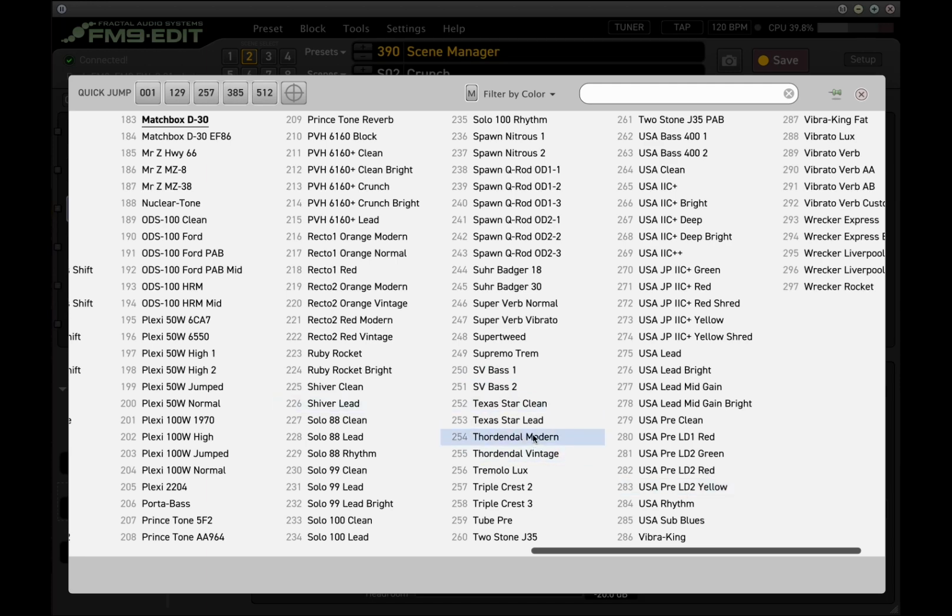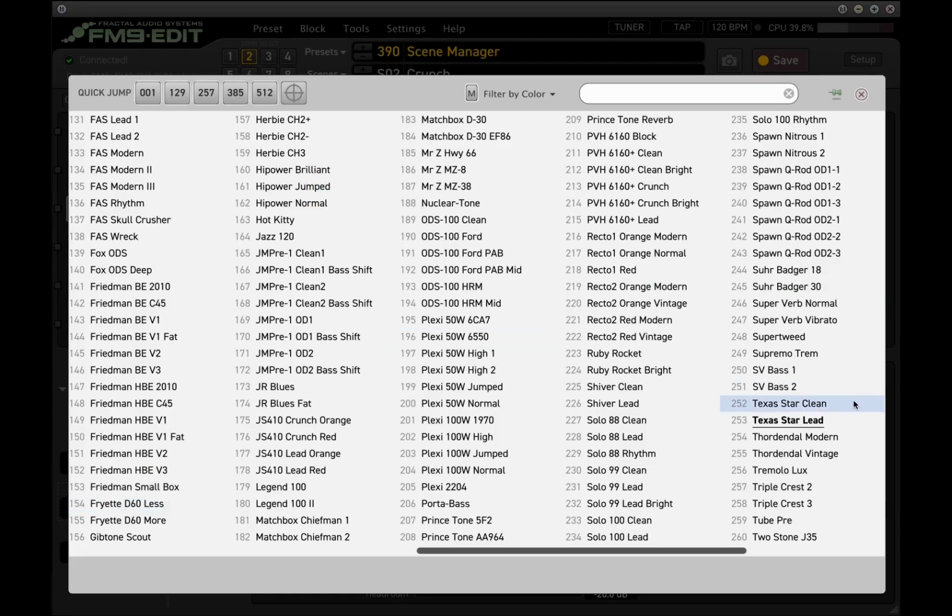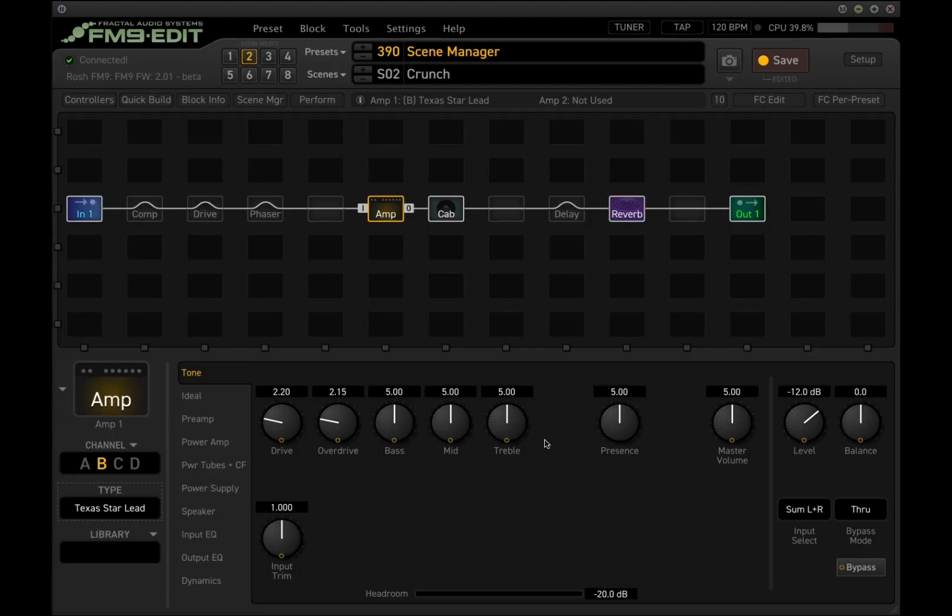So the Texas Star is great for that. This is the Mesa Boogie Lone Star. I guess we're building a Mesa Boogie-esque kind of preset. This is a really great amp used by Andy Timmons, used by a lot of people. And it works really great for a Fender-ish kind of sound that's more broken up. But the Texas Star Clean is also based off the clean channel in the Lone Star, which is a really great clean channel.